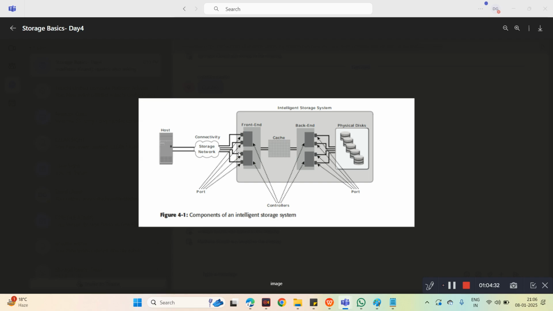So whenever cache is receiving any write data, first, if there is space in cache, the data is written in the cache, and this front-end controller sends an acknowledgement to the host, telling that your write is completed. So it is faster access. It will be 1 millisecond, 2 milliseconds.